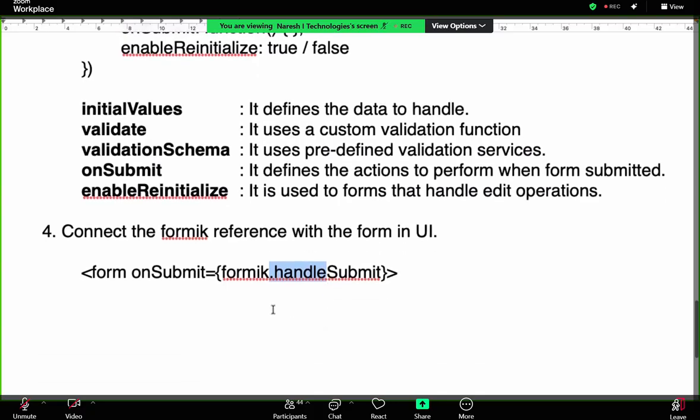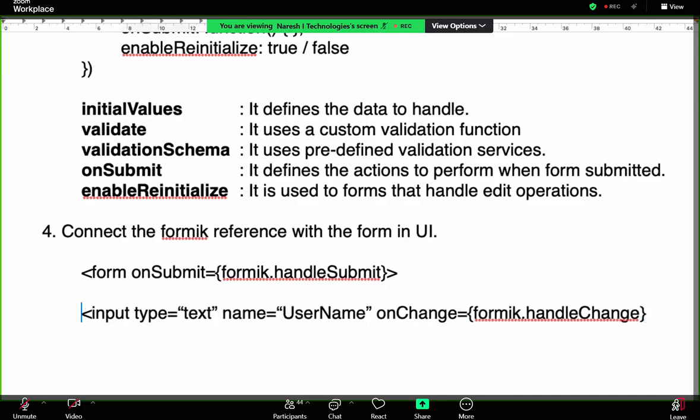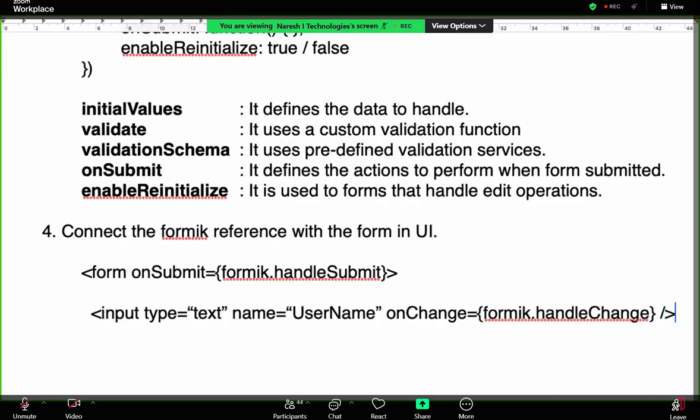Just use. Similarly, how to bind with any element? Input type is text and its name is userName. And onChange, I have to collect the data. I don't need to write any event. Already the event is ready. We have to use formik.handleChange. That means I'm writing the event, and this event will automatically work. It will collect the data and use it.